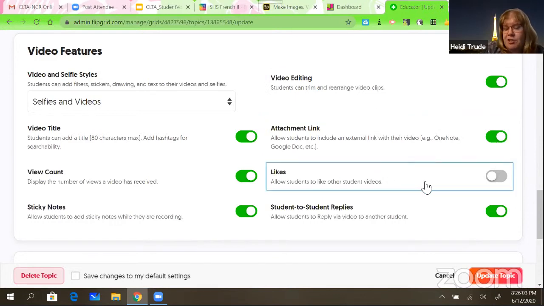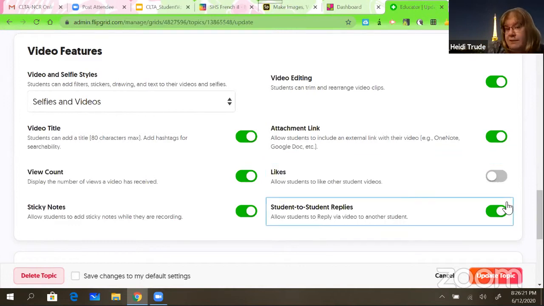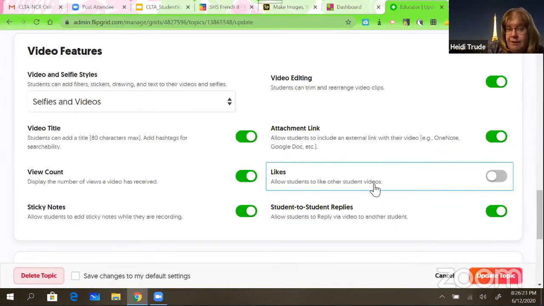This is the one I usually do keep off, the video likes. Because sometimes, again, if a student sees their video gets no likes, they may be less likely to respond the next time, thinking, why did my video get no likes? Or thinking that they weren't good enough, etc. So that really helps lower the affective filter if you keep that one off.